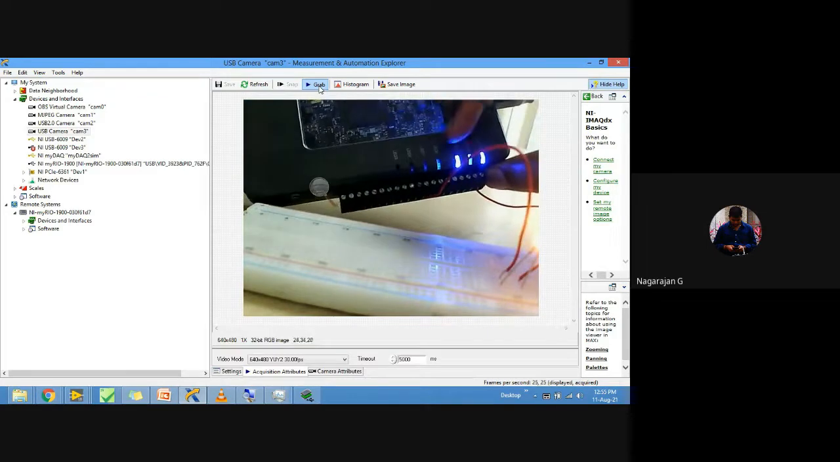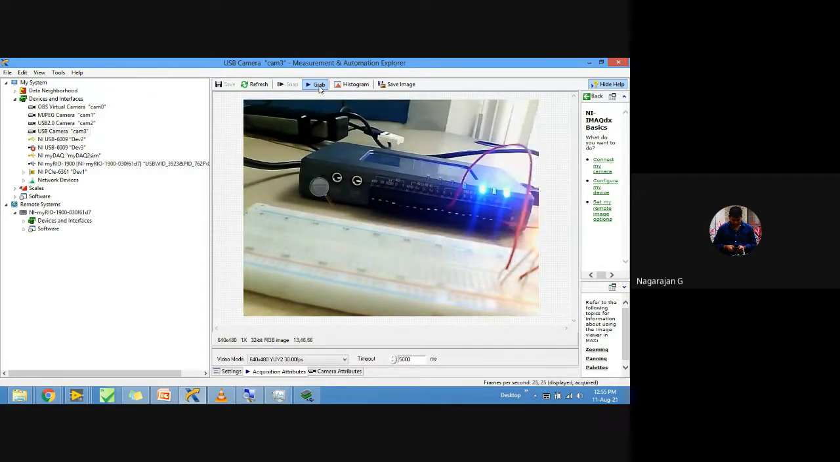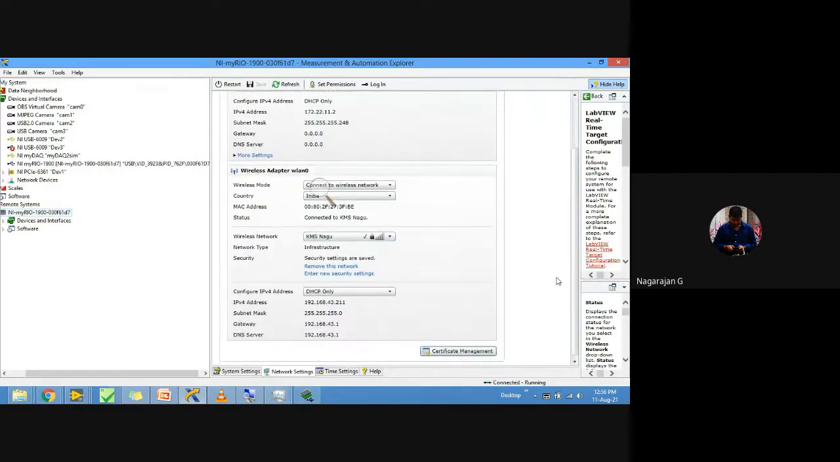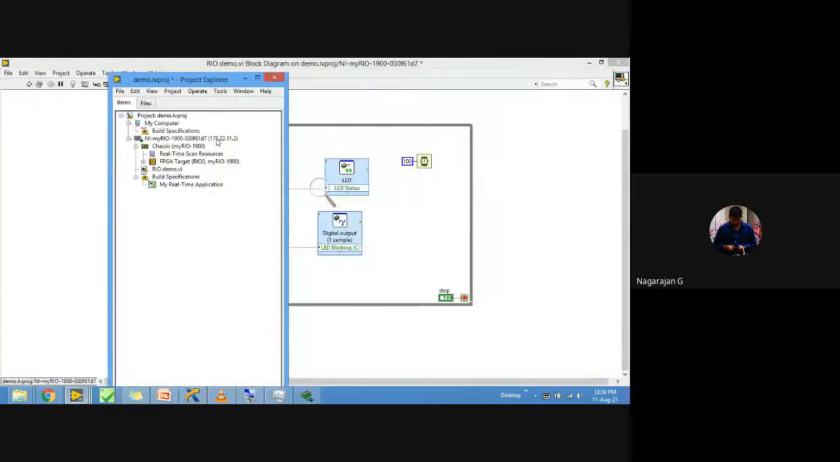This Wi-Fi LED glows in blue color, which means that my device is communicating through Wi-Fi now. And if I select this myRIO hardware, the IP address when my device is connected in Wi-Fi is 192.168.43.211.